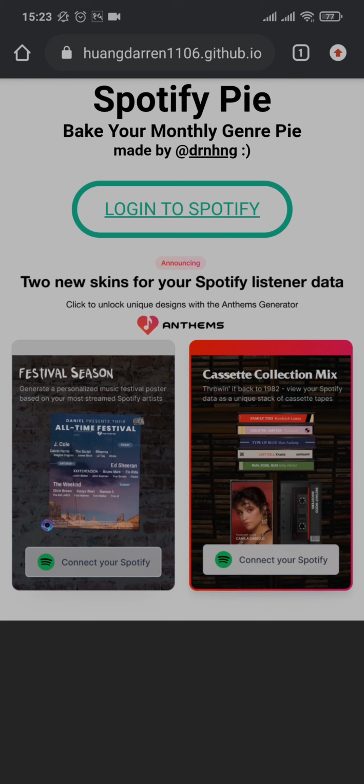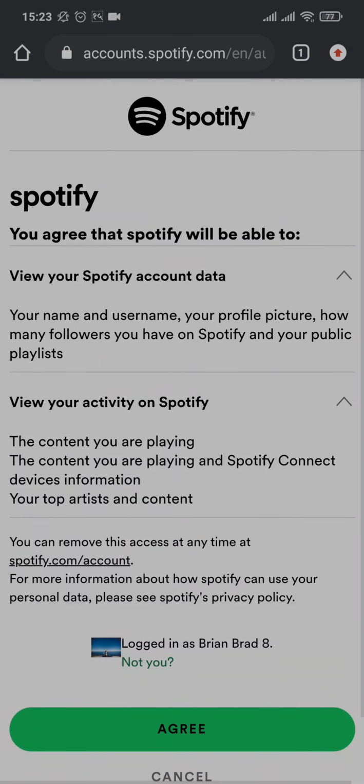you to this interface. Now all you need to do is tap on login to Spotify and then type in your email address and your password. After that, it's going to take you to this screen.